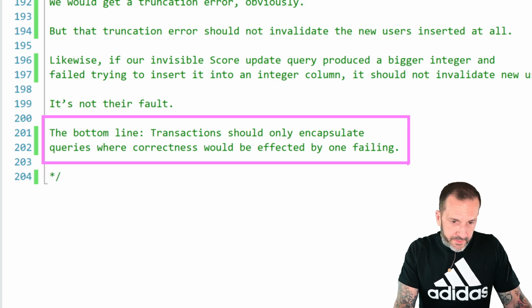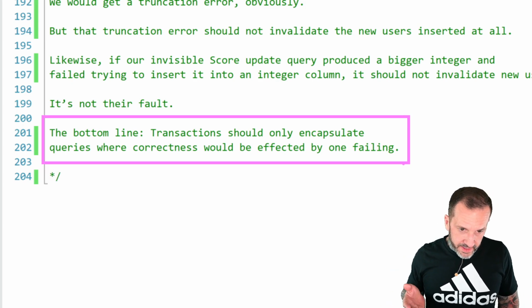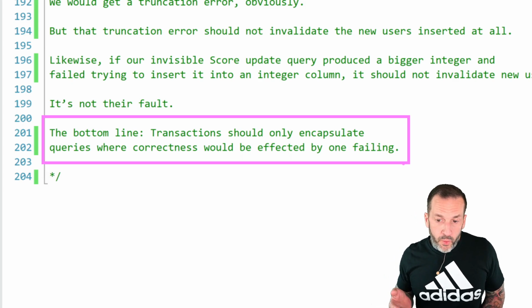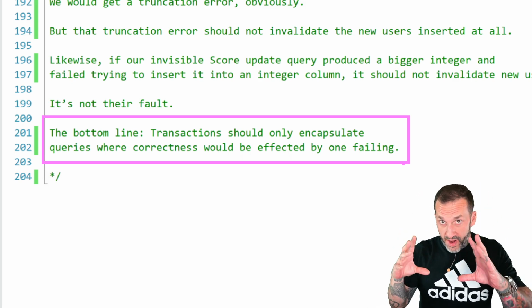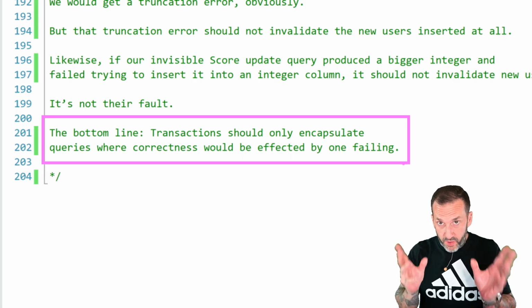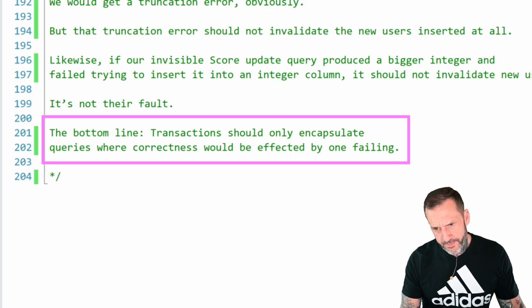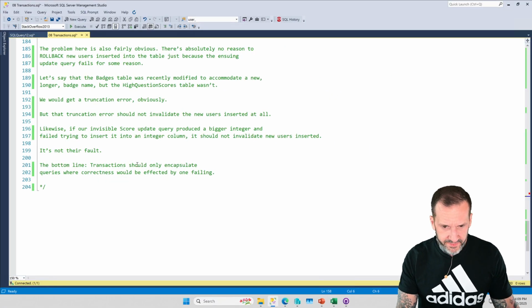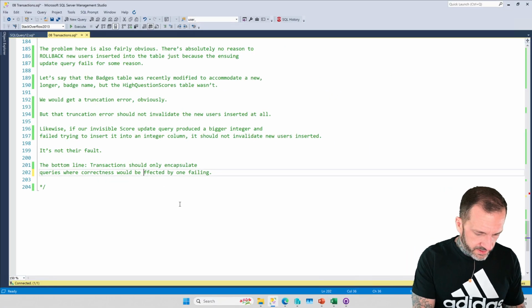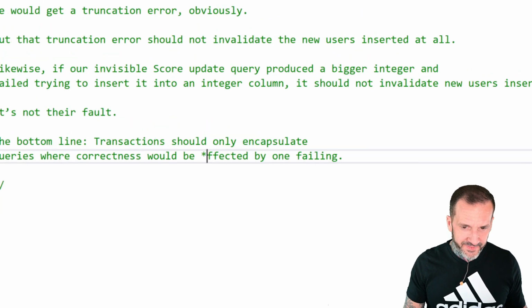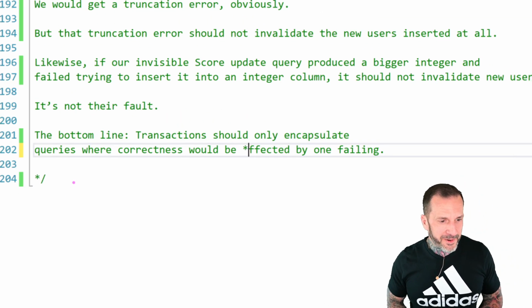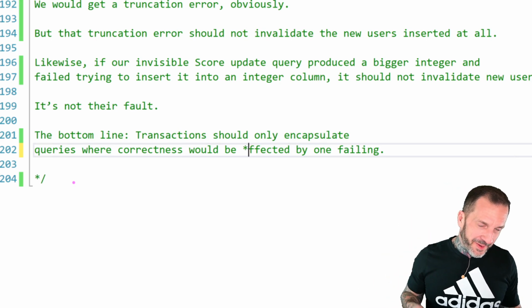Transactions should really only encapsulate queries where data correctness would be affected by one of them failing. Do I have the right word in there? Let's just do that, just so we don't have to figure anything out on the fly.